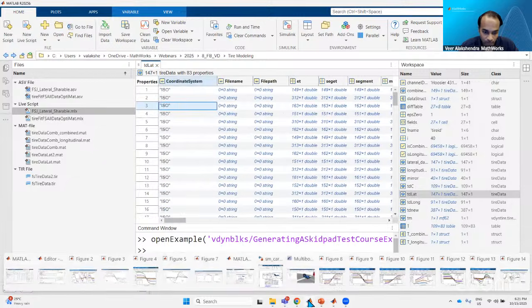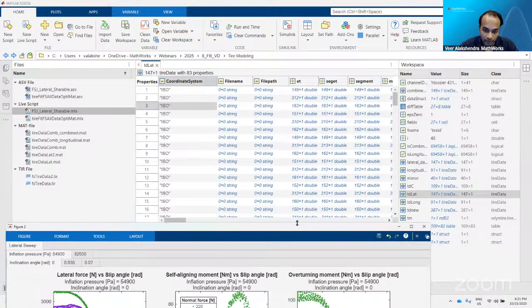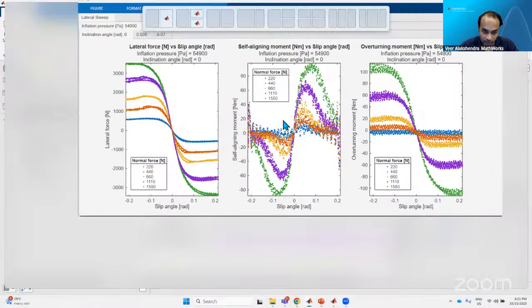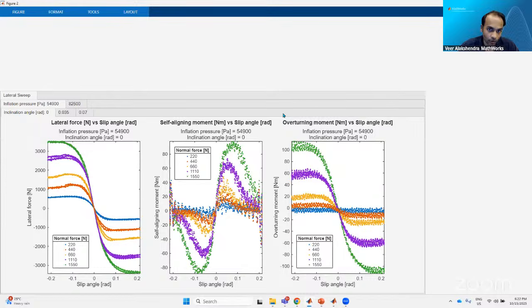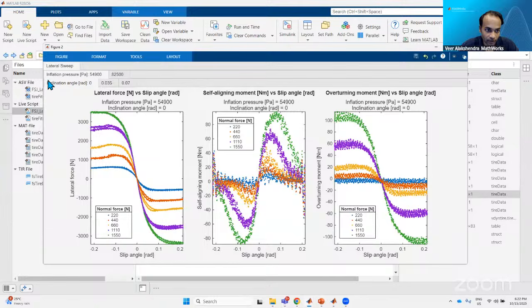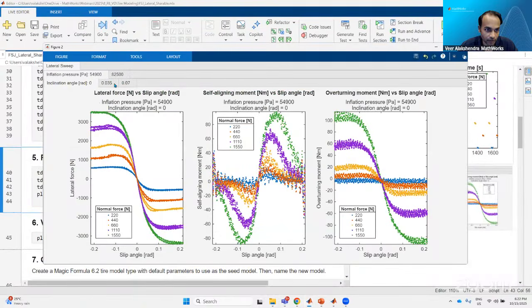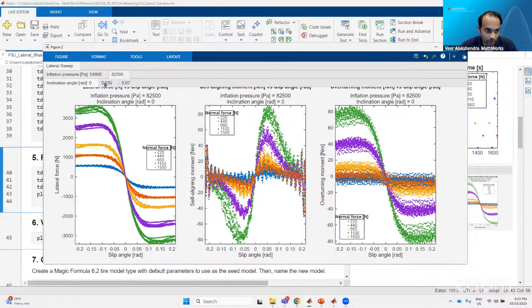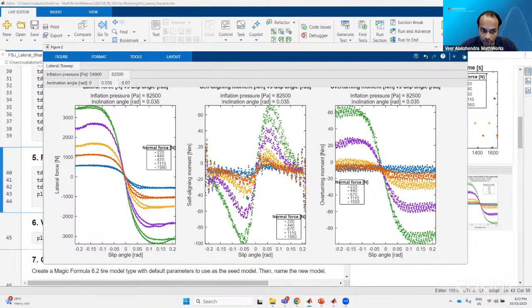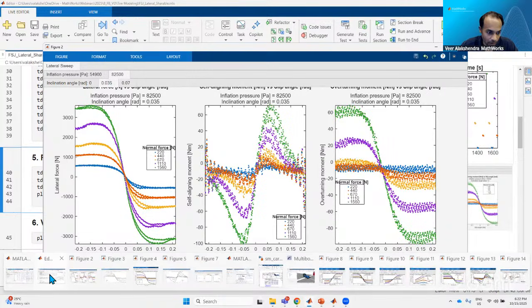Okay. Now, another thing you have in terms of visualization: once you have created the tire data object, since it is just a lateral sweep, basically the lateral data that we have currently, it is showing you the lateral sweep data at different inflation pressures and different inclination angles. So you can see over here that it is giving you the lateral force versus slip angle and self alignment moment. All of these can be produced automatically just using the plot command. Okay, now moving back.